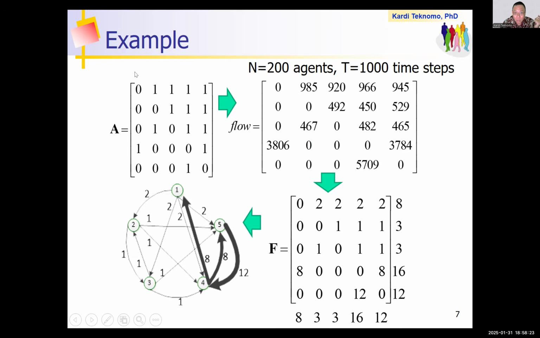From 2 here, the column is 2. So for example, from node 1 to node 2, there is a connection. From node 1 to node 3, 4, and 5, there's a connection. Then we run these agents and count the flow. This is an example of the flow. What will happen? Nothing happened, because the flow does not represent anything.